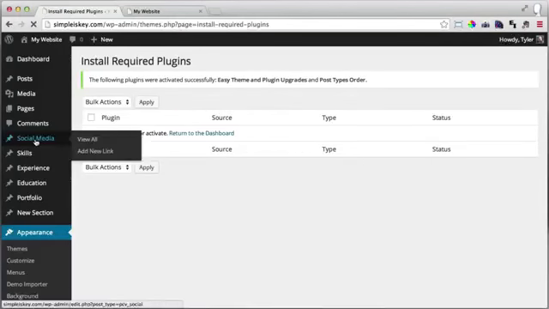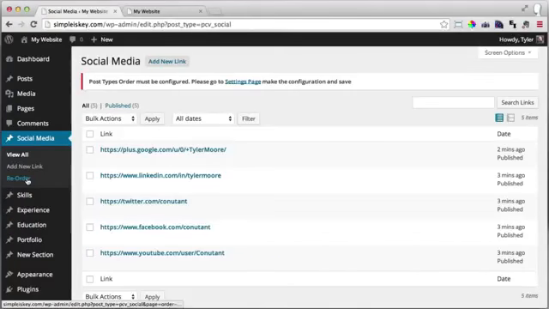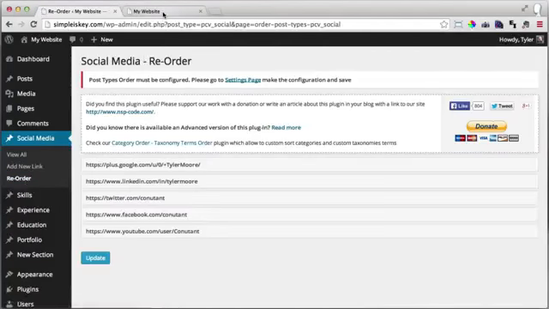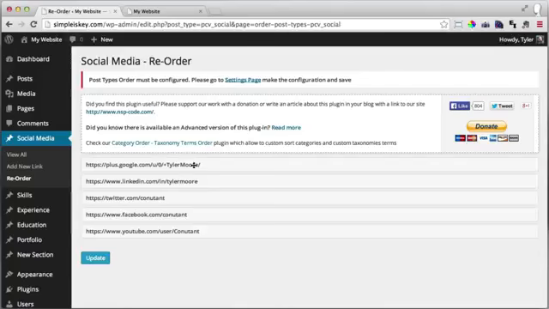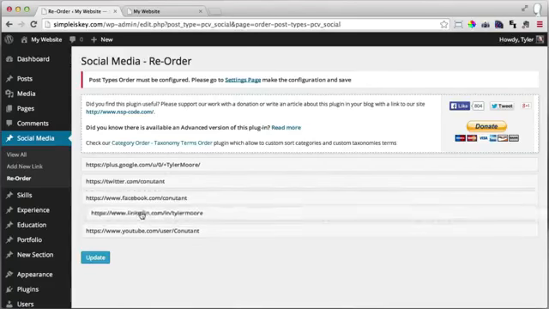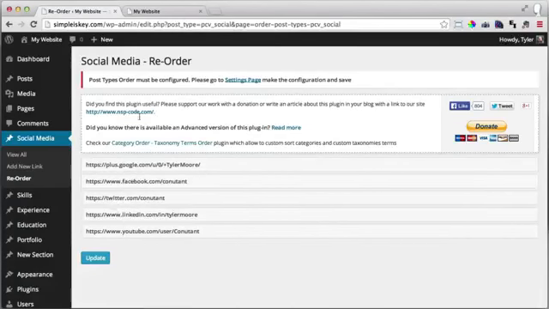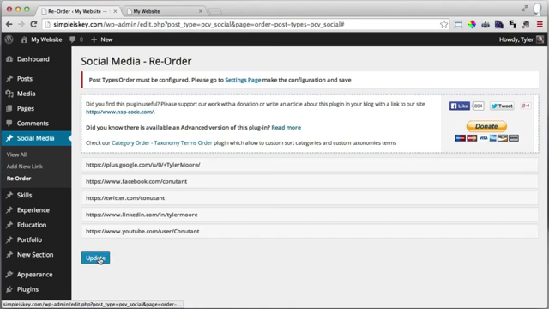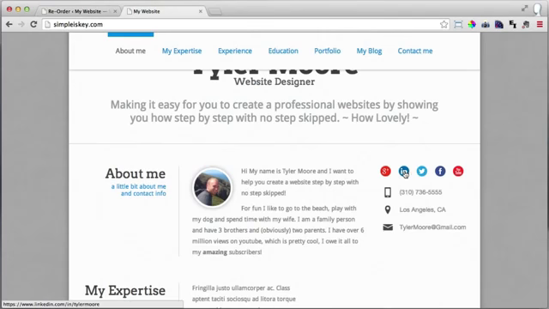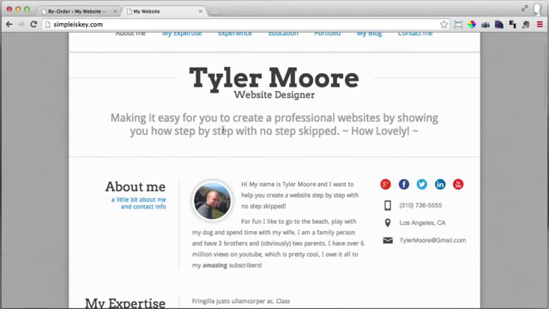So now we can go back to social media, and we can press reorder. So again, I wanted Facebook to be where LinkedIn is, and LinkedIn to be where Facebook is. So I'm going to drag Facebook up. So now it should go Google, Facebook, Twitter, LinkedIn, and YouTube. Right now it's Google, LinkedIn, Twitter, Facebook, and YouTube. So if we click on update, Facebook should be here instead of LinkedIn when we click refresh. And it is, so that's pretty cool.